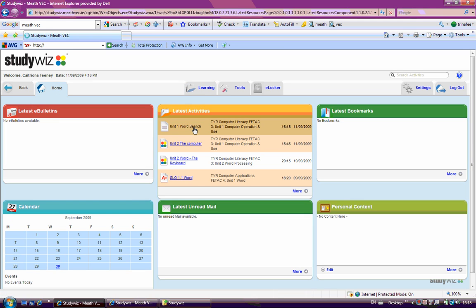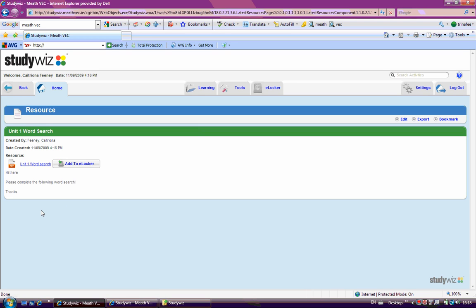If I click on that, this is what I can see. I can now see what I've asked my learner to do, where it is, and I also have the option of adding it to my eLocker if I hadn't already got it there.